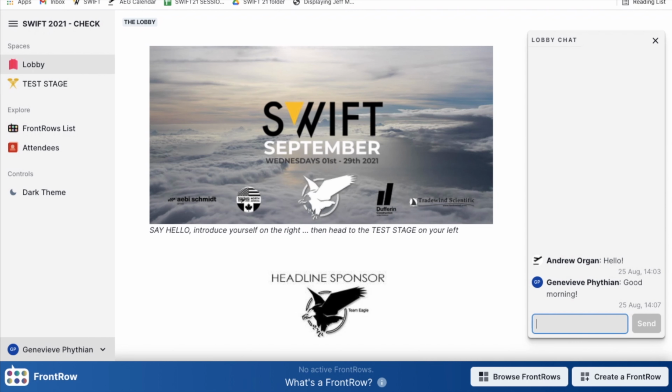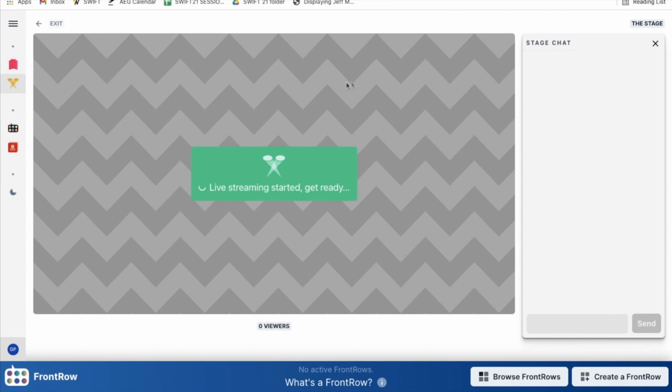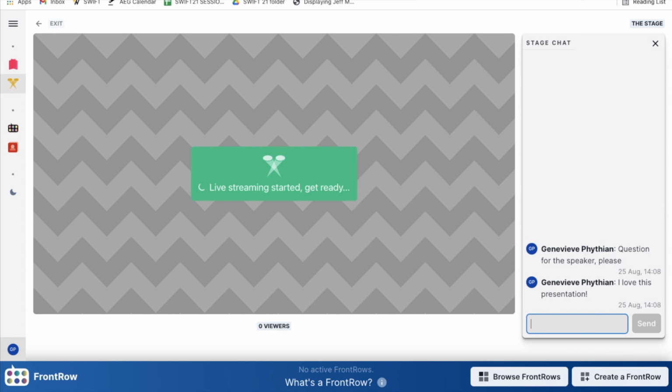Swift sessions all take place in the stage area, which you can see on the menu over on the left-hand side here. Once you're in the stage area, you will be able to see the main stream in the centre of the page there, and there is another chat box on your right. This is where we would recommend putting any questions you may have for a speaker, or if you want to make a comment about the presentation that's being delivered.